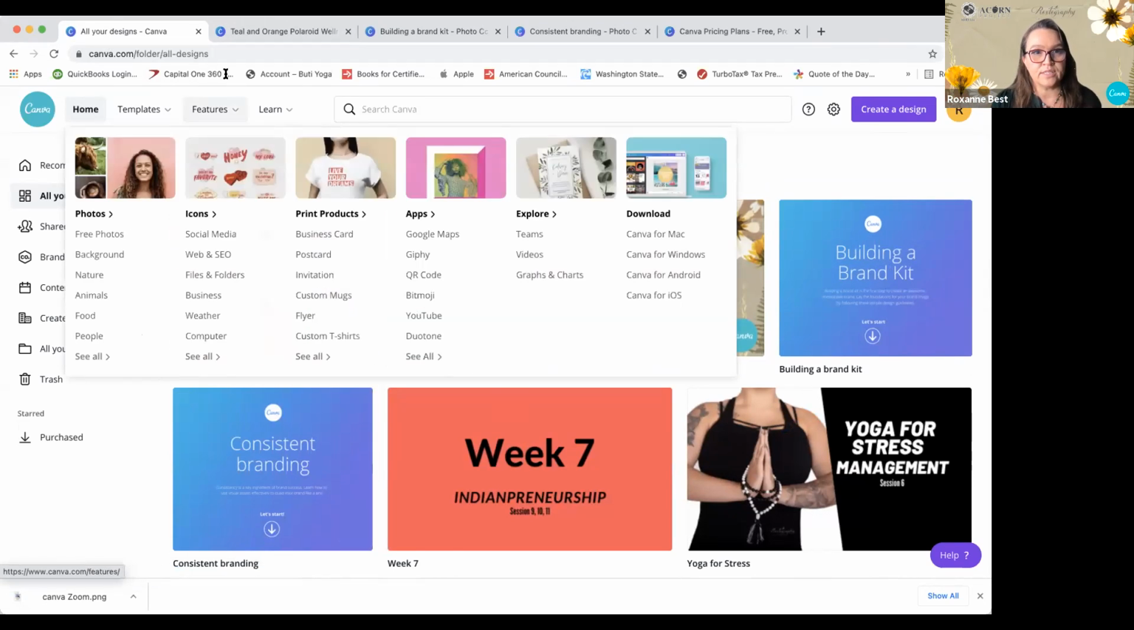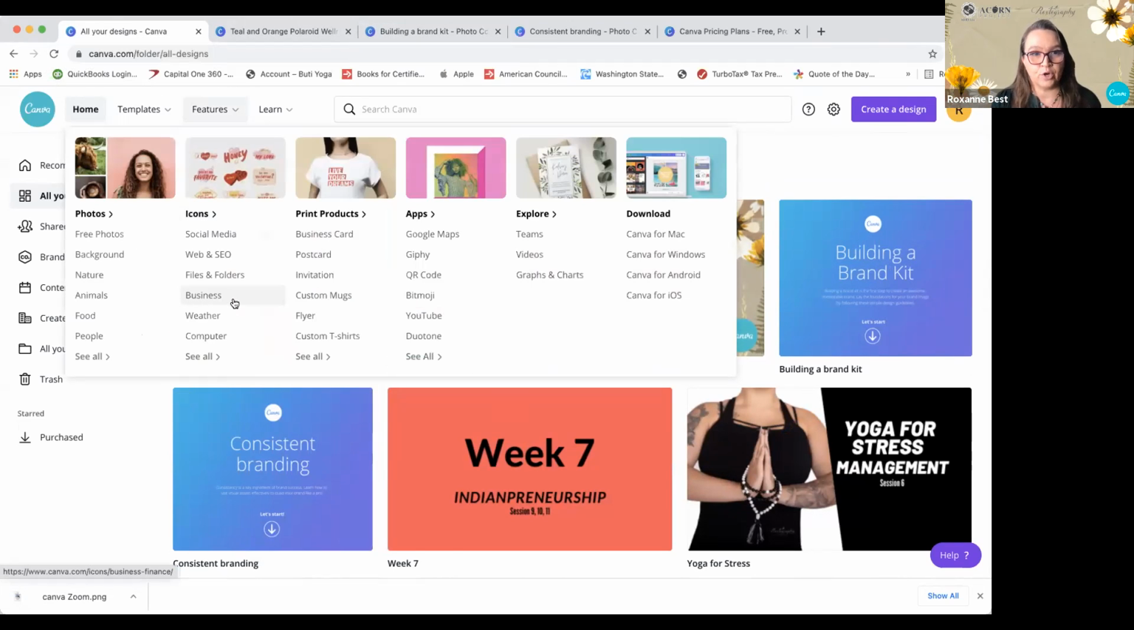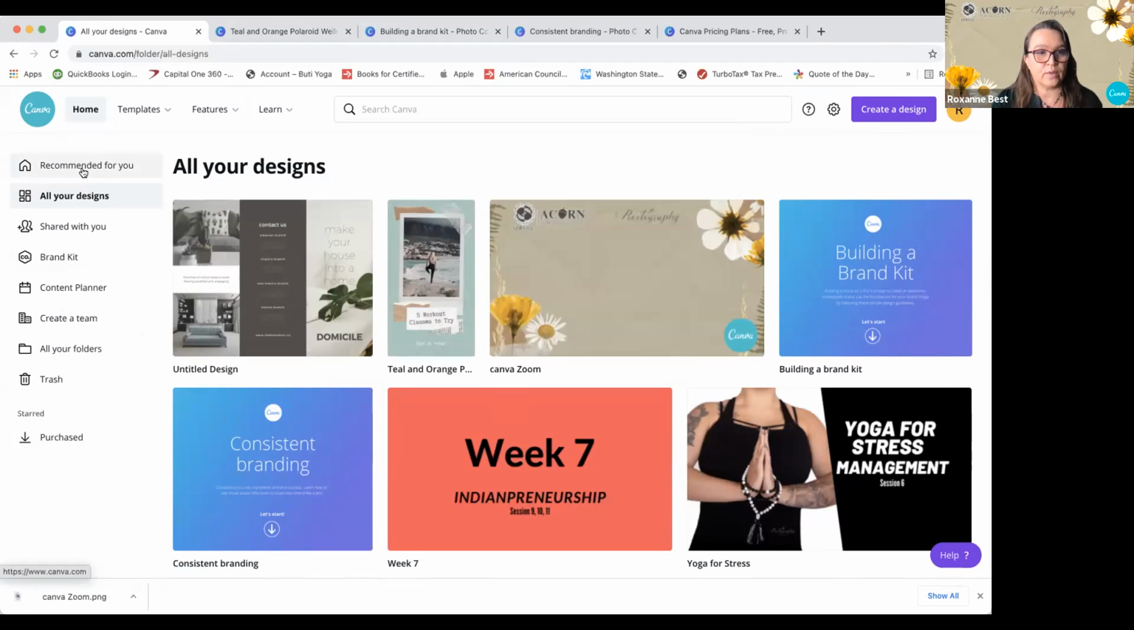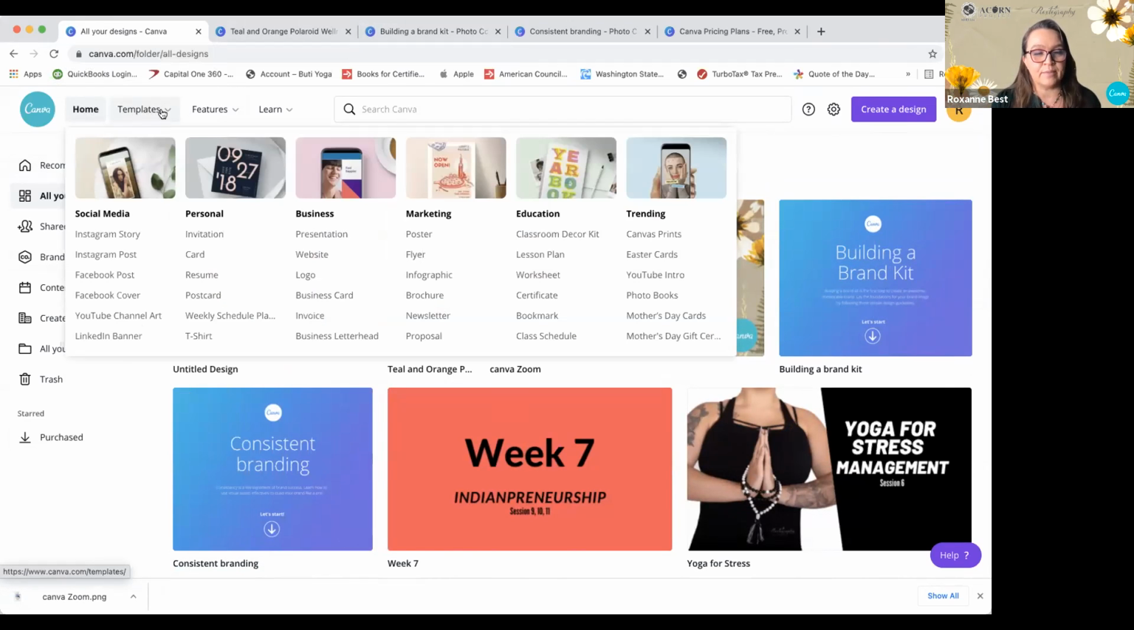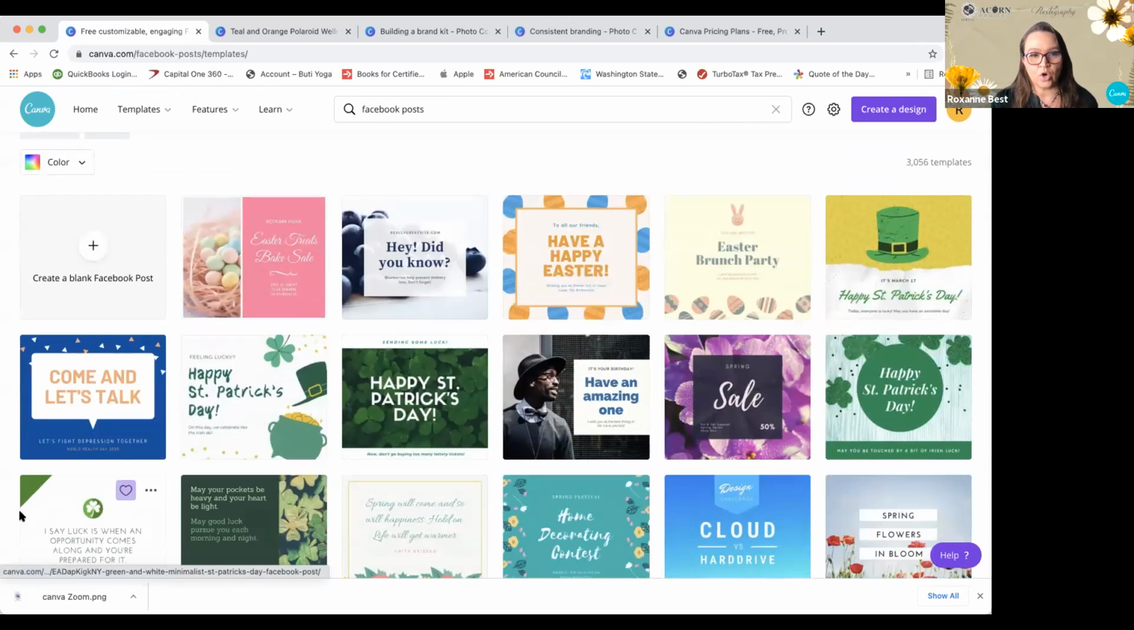So what I want us to do is to create a Facebook post. So there's a couple of different ways that we can get to that place. If you go up to the top and go to templates, and I'm just hovering over that, and then this drop down comes up and I can select, like if I want to do a social media post, I can pick Instagram story, Instagram post, or a Facebook post. The first thing that we want to do is create a Facebook post. So I clicked on Facebook post and now all of these templates open up.